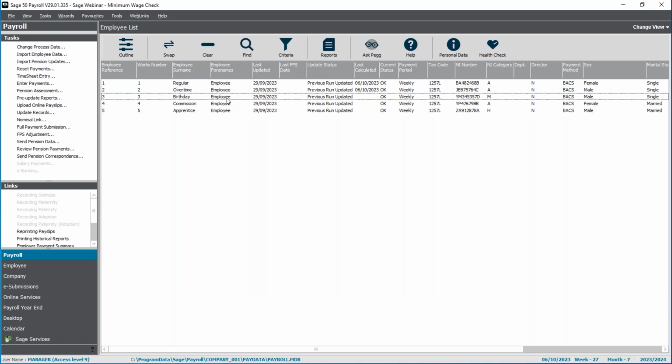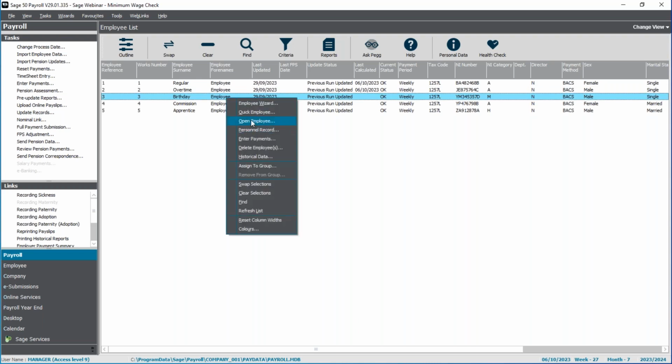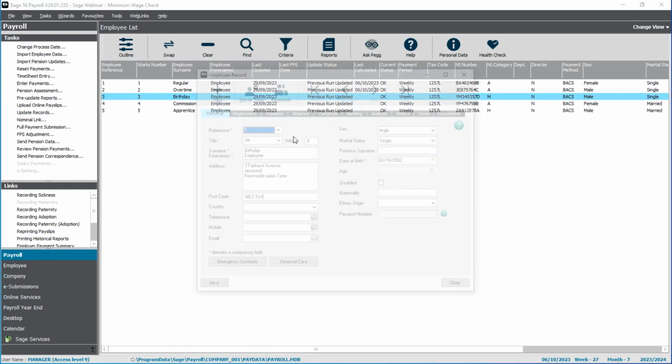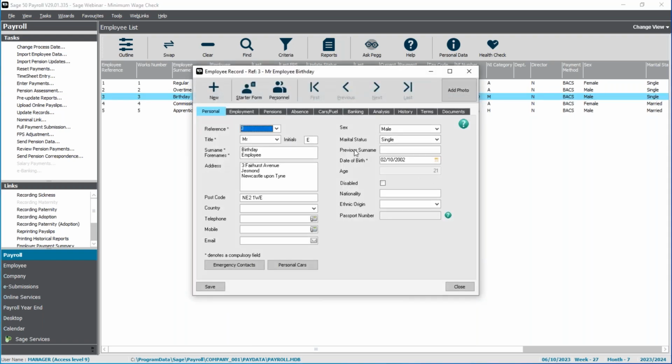The next one that we've set up here is an employee who has a birthday coming up. In fact, they might have just had their birthday. If we have a look in the employee record, we can see the date of birth. It's the 2nd of October 2002. So they have just turned 21, which moves them up into the 21 to 22 age bracket.